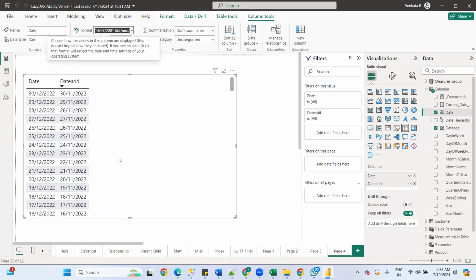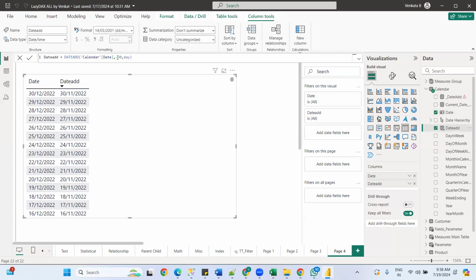So now check here. 12 months, 1 month. Better, instead of that, we'll go for 7 days. Easily you can understand. 30 days is not right.